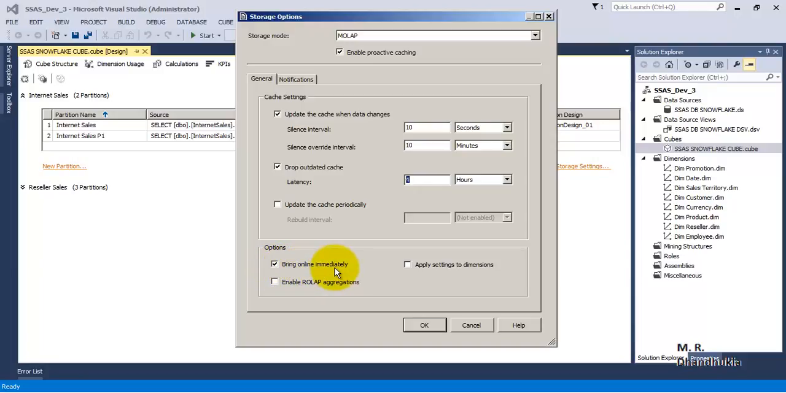That is, even while the cache is being built, the SSAS server will not remain unresponsive. It will still be serving the query requests. But how will it serve? It will query the base database, the source database. Okay. Now let us click cancel over here.